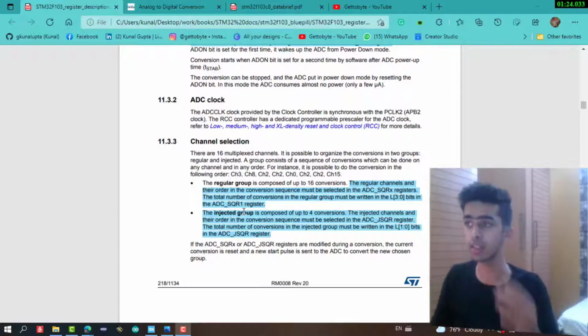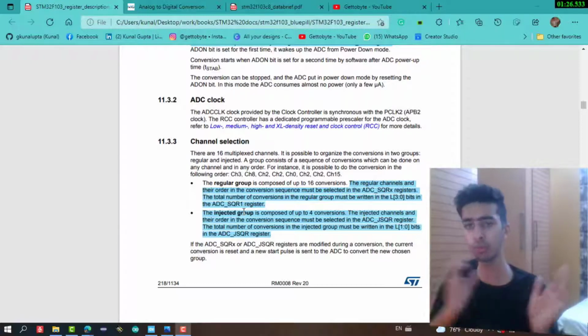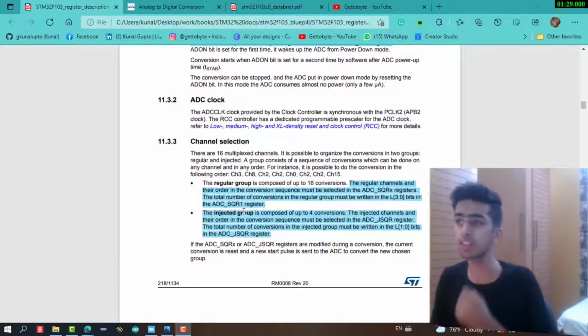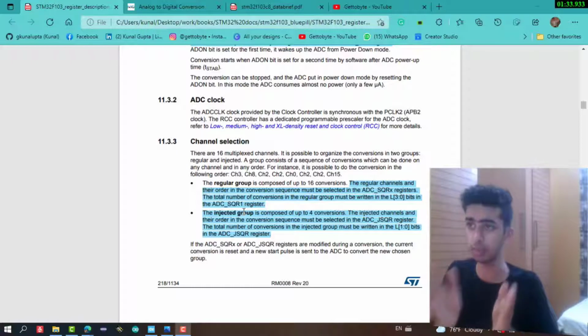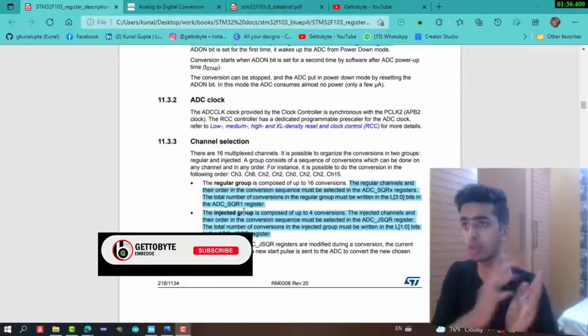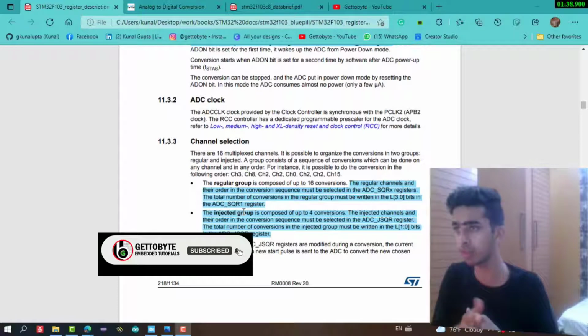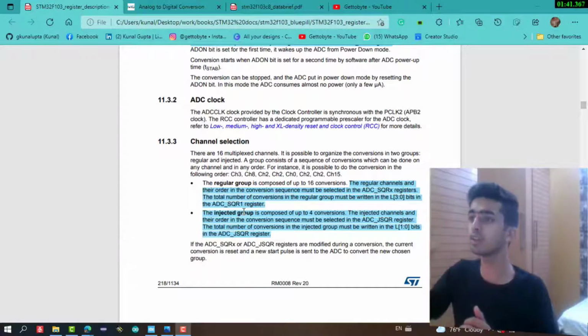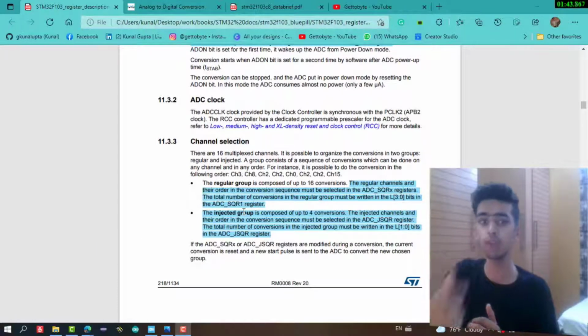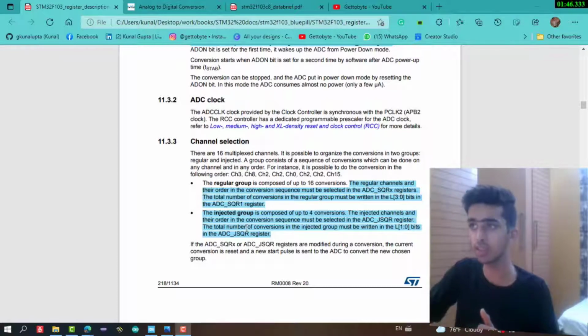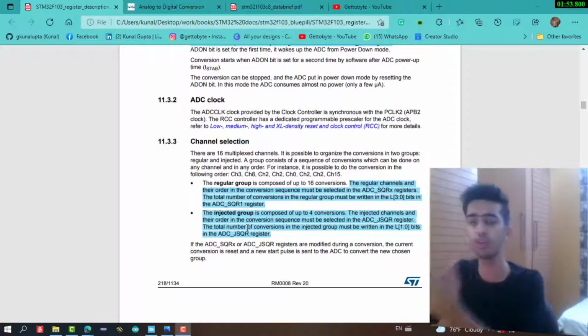Now let's say a regular group conversion is going on from channel 1 to channel 5, and an external event has occurred for the injected group. At that time, let's say channel 1 and channel 2 have been converted by the regular group. Instead of converting channels 3, 4, 5, it will first go into the injected group channels 6 and 7. After 1, 2, 6 and 7 are converted, it will resume from 3, 4, 5.